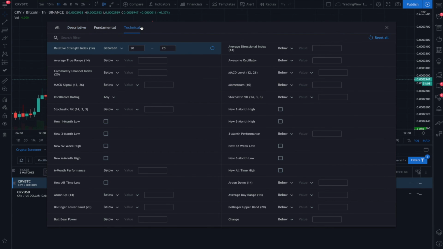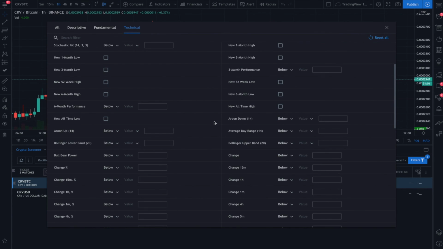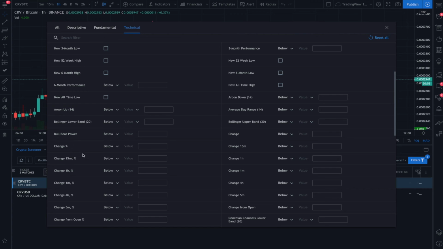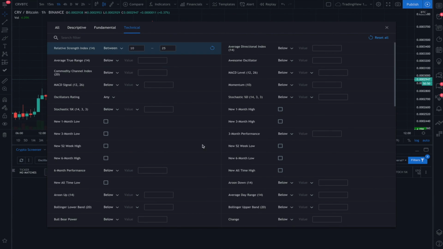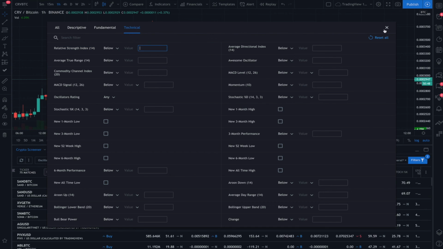If I want to look for things like technical analysis, if I want to know if the average day range is above a certain number, or if the change in the last 15 minutes is above 1%, we're going to have to remove this because we won't have any matches.